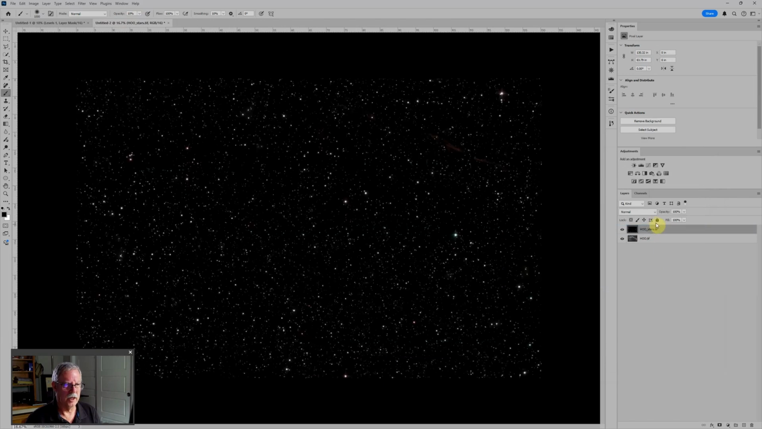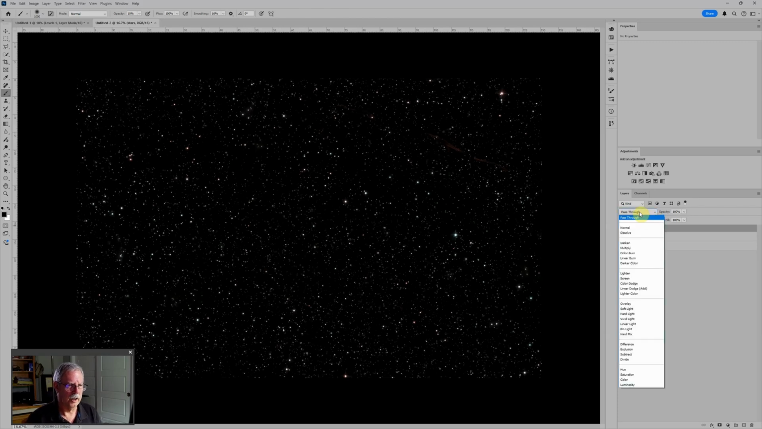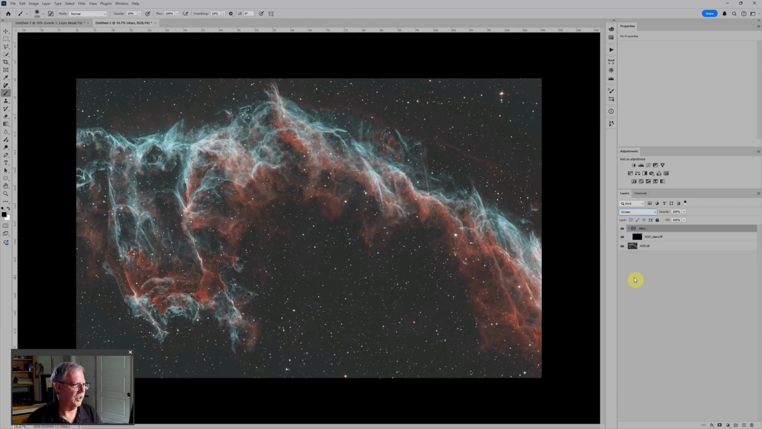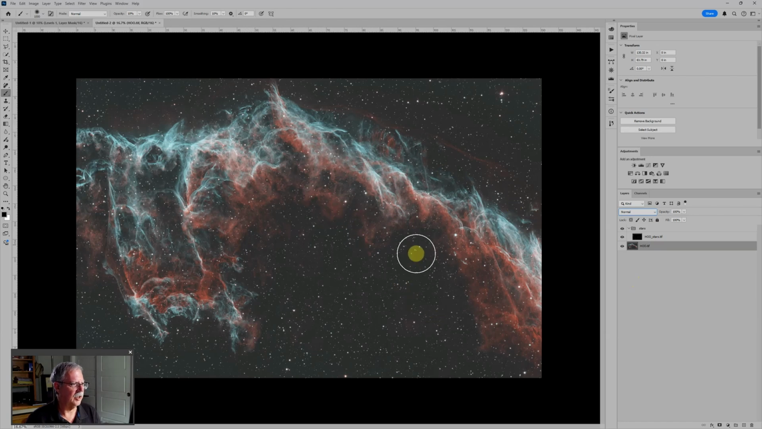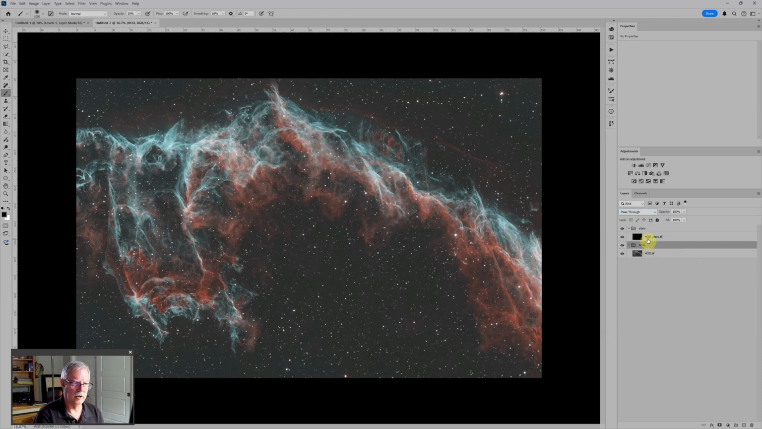We'll do the same thing. We'll move the stars on top, put it in a group, change the group name to stars, put it in screen blending mode, and you can see right away having the hydrogen and oxygen data gives us a much cleaner image. We can see more detail. We can see this red streamer up here that you couldn't see in the RGB. I'll put the HOO into a group with Control-G, change the name to HOO.